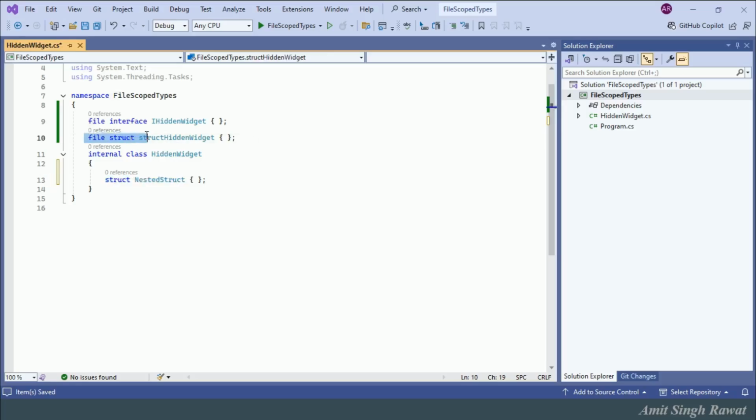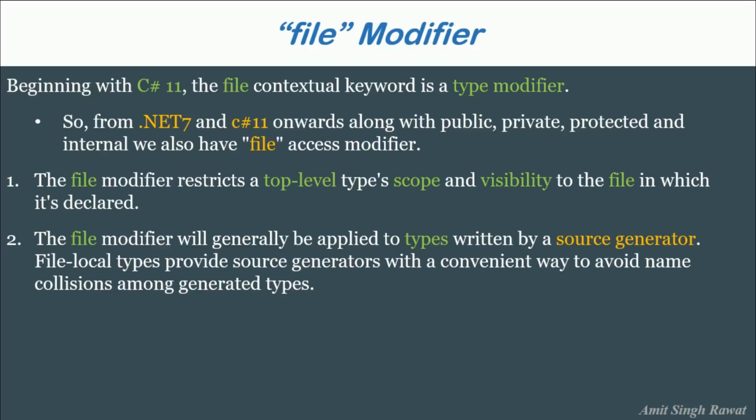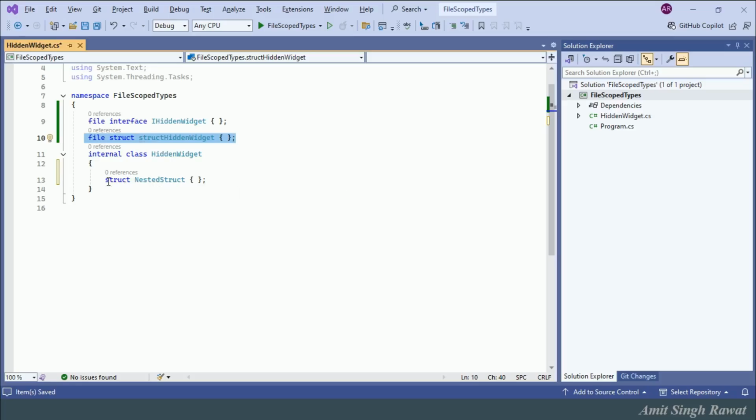We have just seen the file keyword is allowed with a struct. And if your answer is yes, then you are wrong. Just go to the slide once again. As per the definition, the file modifier restricts a top-level type scope. Focus on what: top level. Now this struct is not top level. This struct is within a class. So now we cannot use the file keyword with this struct because it is nested.